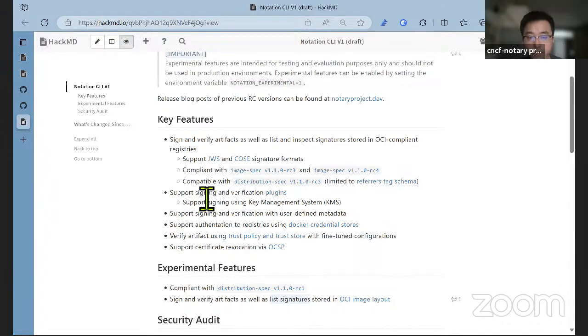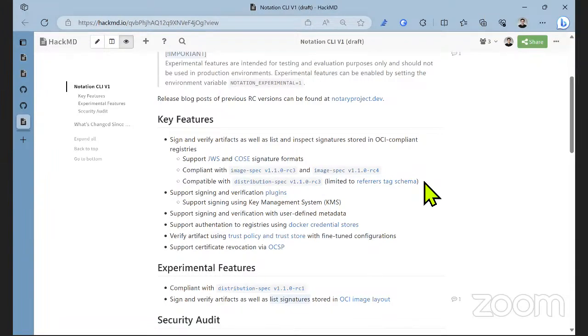Yeah, no, this is not experimental. This means in notation v1 release, we are compatible with distribution spec on the support for the referrers tag schema. So here's my concern with that, right? If we say that we are compatible with 1.1 versions, somebody might misconstrue, oh, that means we are not compatible with v1.0. I think we are compatible with v1.0 as well. I see.